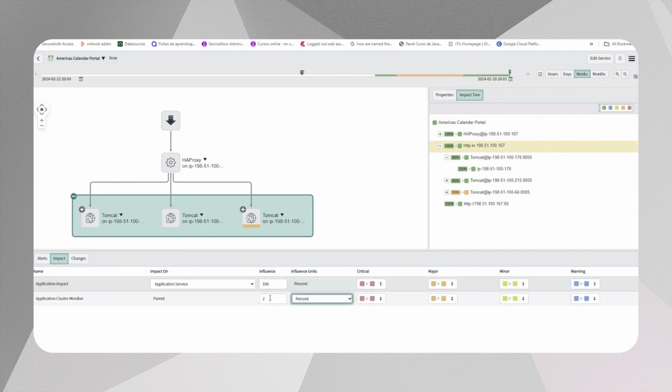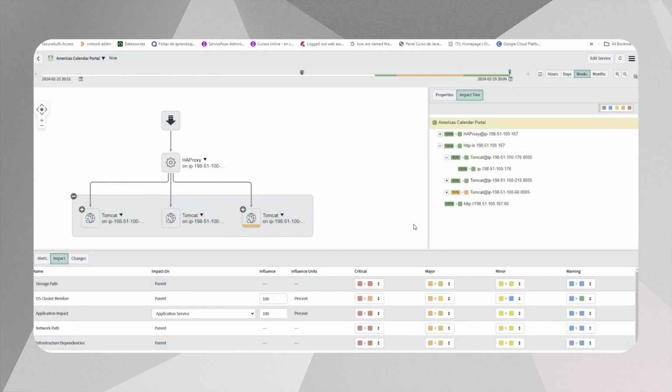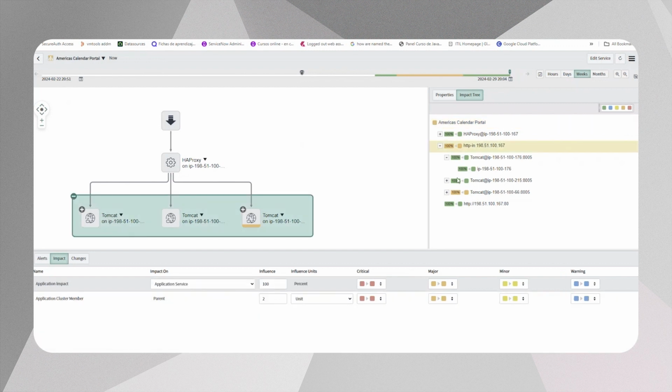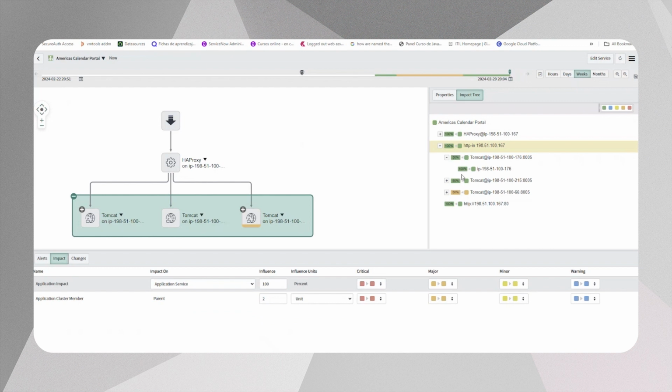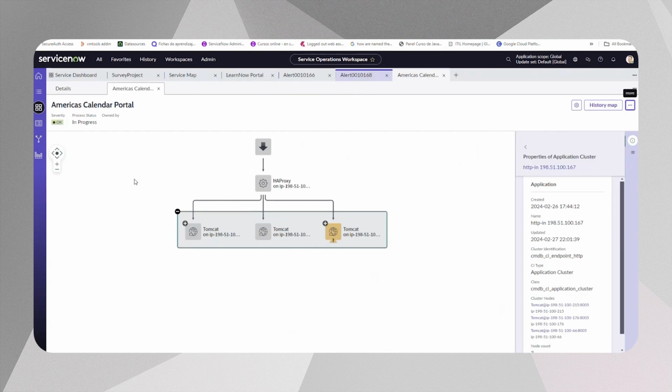We can do it as percentage as well. I can just put here 50%, but in this case, I believe it's much better to use units. So we can see here now that the influence, instead of being 100, is 50%. Let's wait for it to complete to do the update. Okay, we can see now it is 50% of influence, okay, from the 3 Tomcat configuration items.